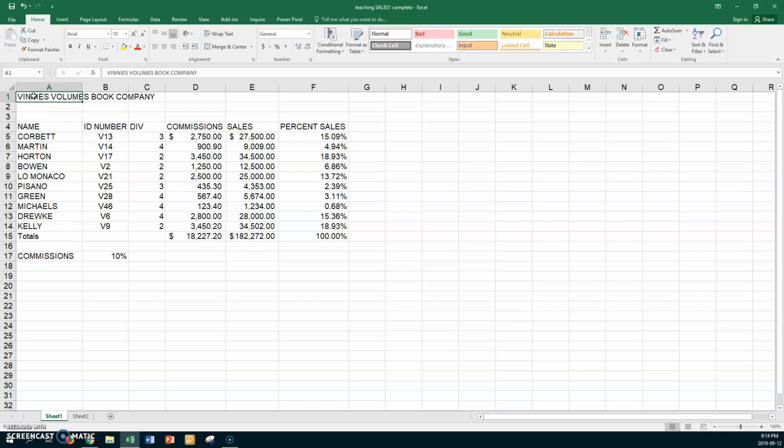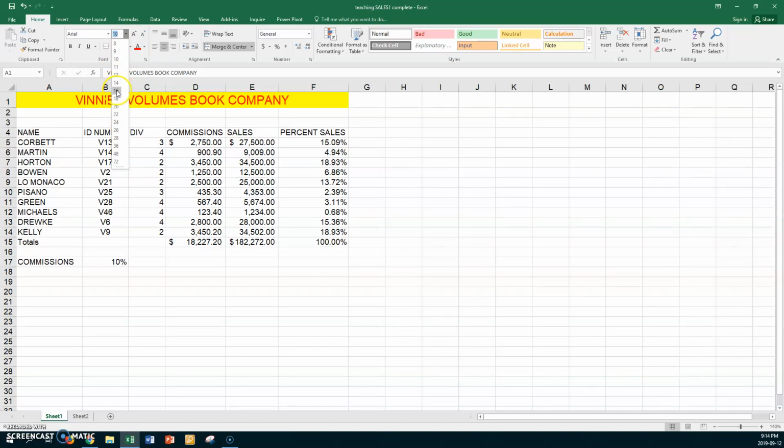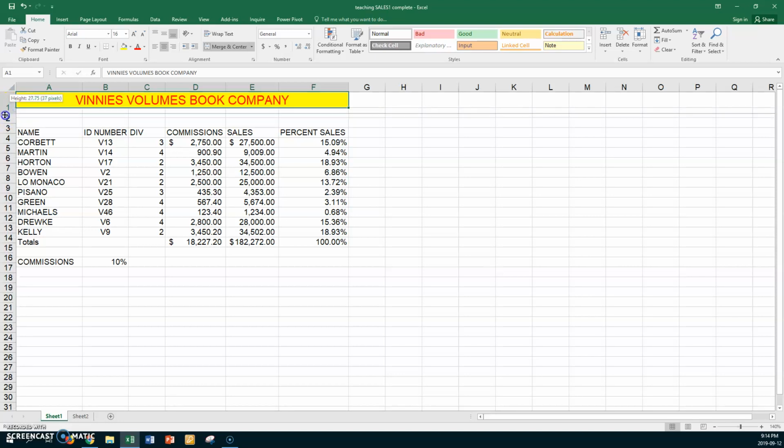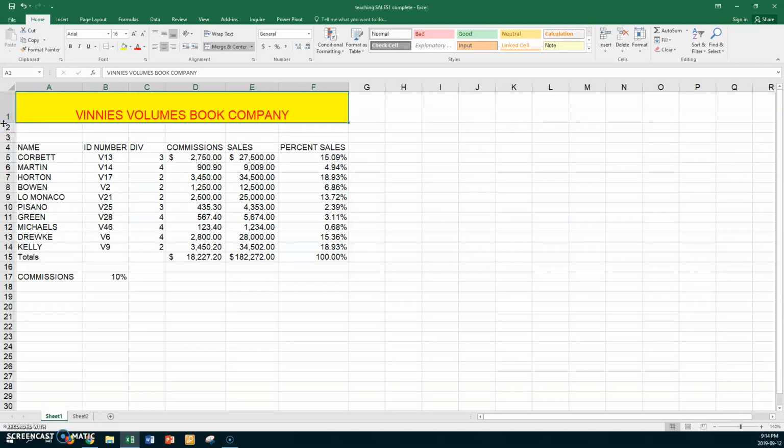Okay, you were to merge, so you clicked in cell A1, hold down your Shift key, and click in F1. And then click on Merge and Center. All right, let's fill it with a color. I'm just going to go with yellow. I'm going to go with red for the font color. I'm going to go with about size 16. And remember, put your cursor over here, your vertical bar, double-headed arrow, and drag down to about like that.